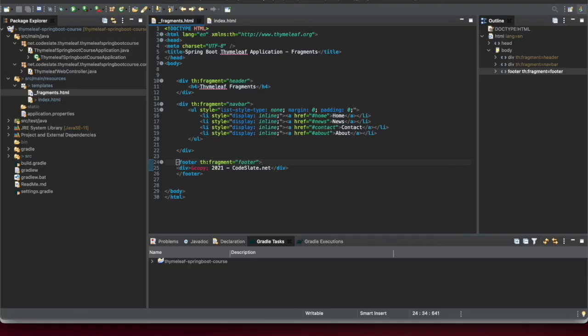So this is how fragments work, and we also can send parameters. A fragment can accept parameters, where we can specify the input parameters, use them in the fragment, and then customize that fragment. So this is all about the fragments we have learned today.